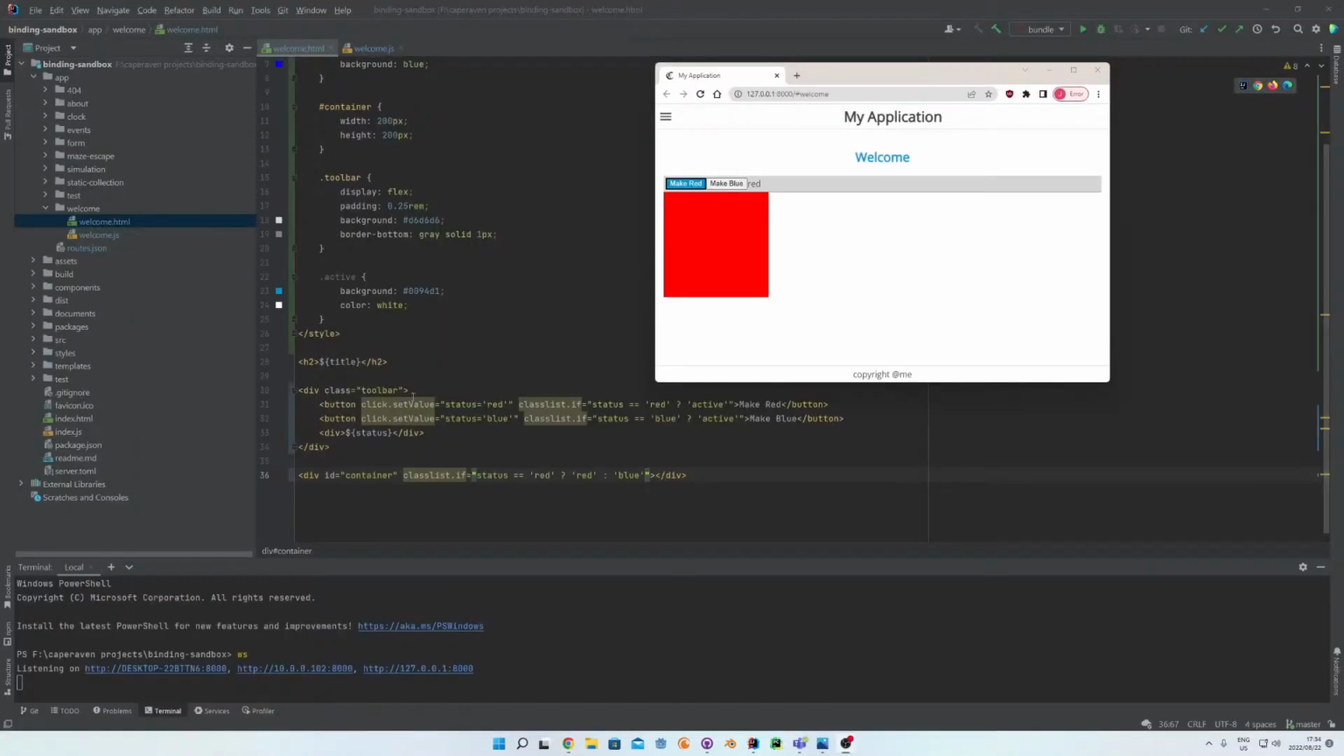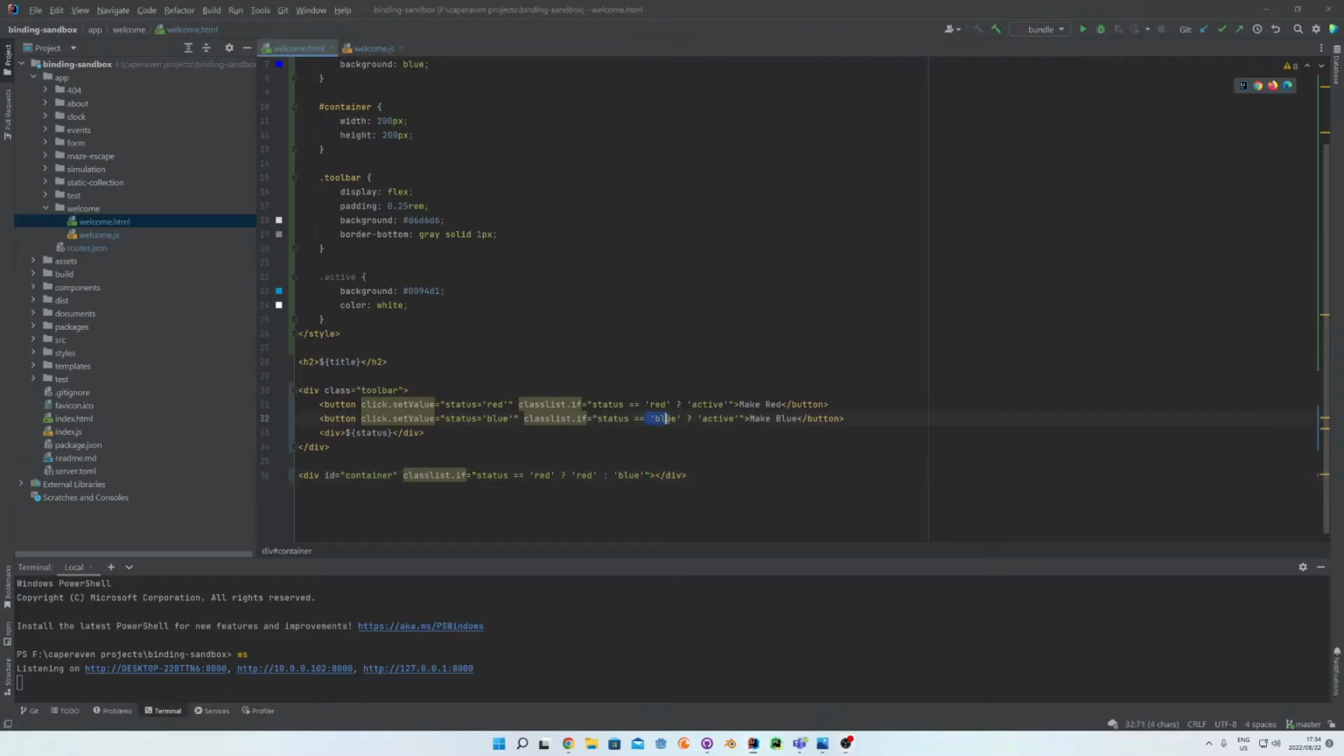To summarize, instead of having a click.call where we type all the code manually, we're using click.setValue that sets the status property to red or to blue depending on which button we're clicking on. We have a class list if binding to say that if the status is red, I want to make this button my active button, and the same applies for this case except for the blue. And then we also have a class list if binding for our container here that changes its state.